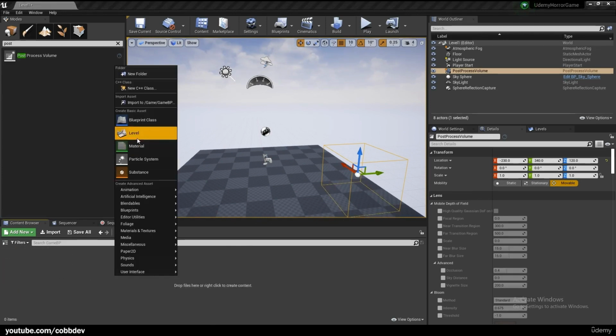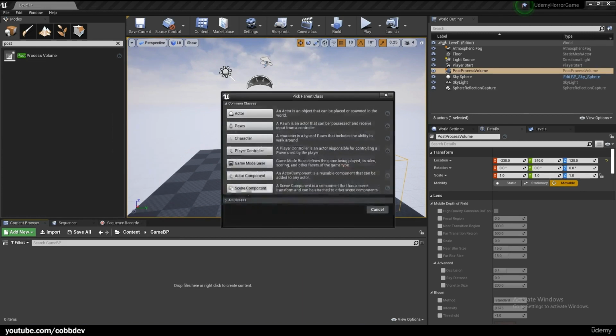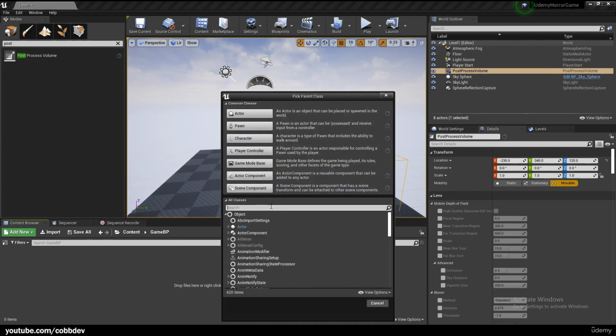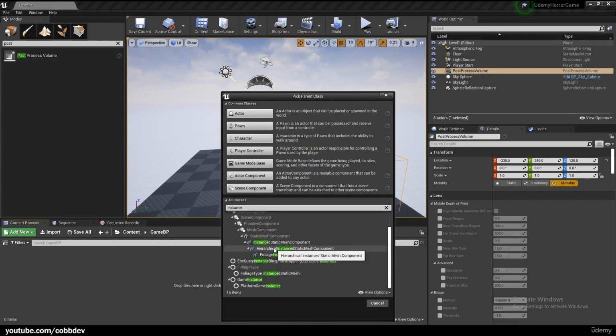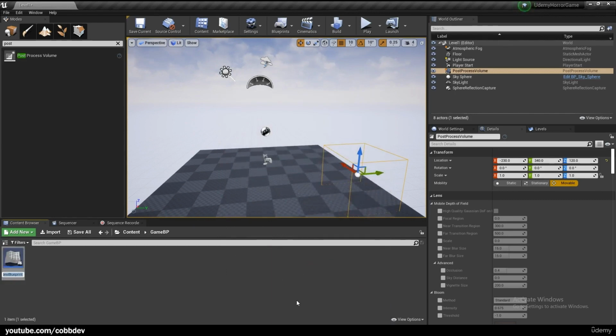And let's go here, Blueprint class, and we want to open up all classes here and search for instance. And here it is down here, Game Instance. Select. And we can just call this HG for horror game, game instance. Save.